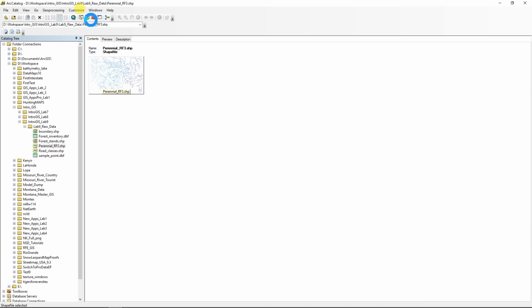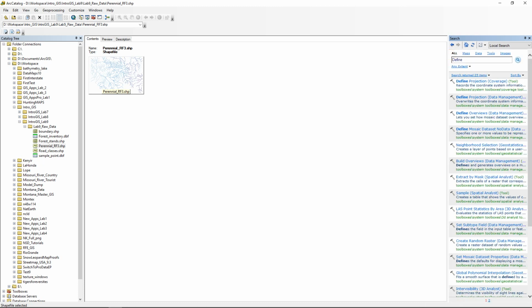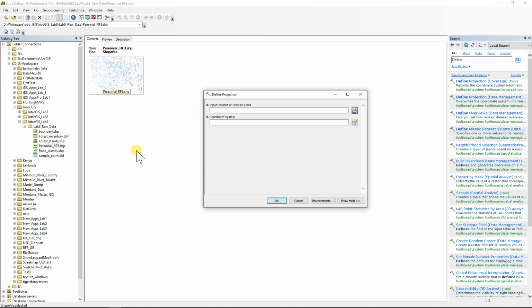So I'm going to get my search bar here, and I'm going to type in define, because I'm looking for the Define Projection tool. There we go. So we're going to go with the Data Management tool. My mouse keeps getting lost. Here we go. Take a sip of tea while that works up. Then perennials will go in there, and that's our perennial streams, the unknown coordinate system.